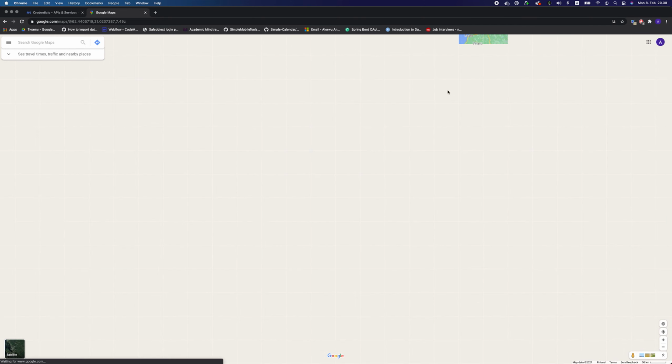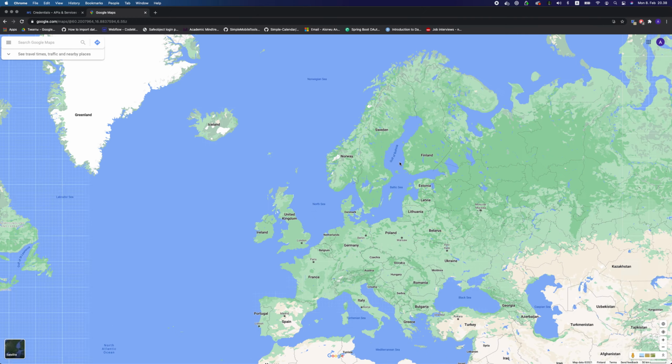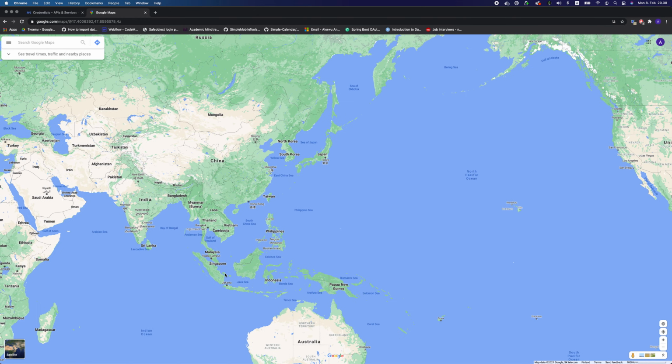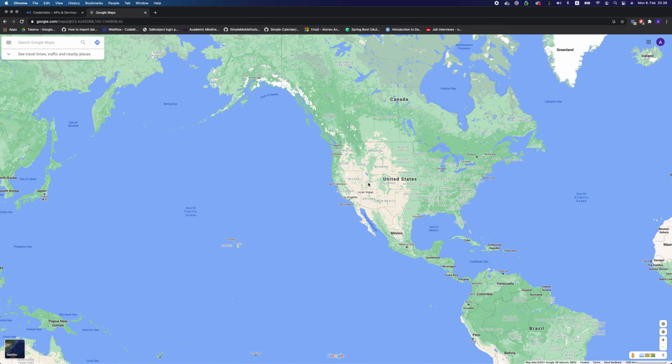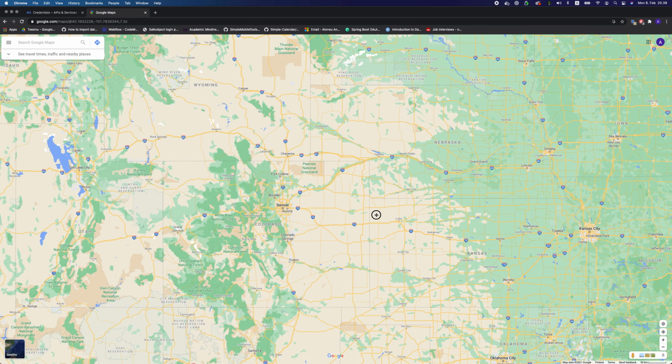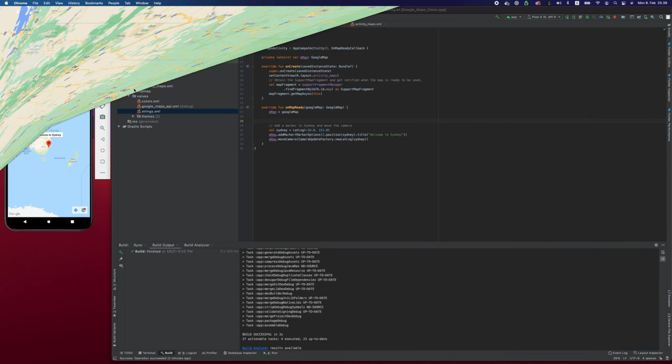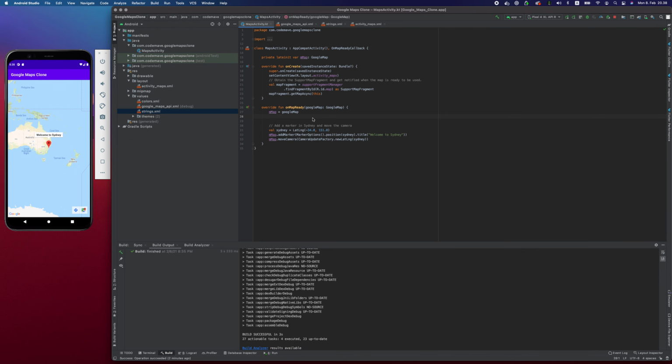I could zoom in, let's go to somewhere, Colorado. Let's go to Denver. You could right click and it shows, or you could click on wherever and it's going to show down here. All right, you can just copy that and make changes.